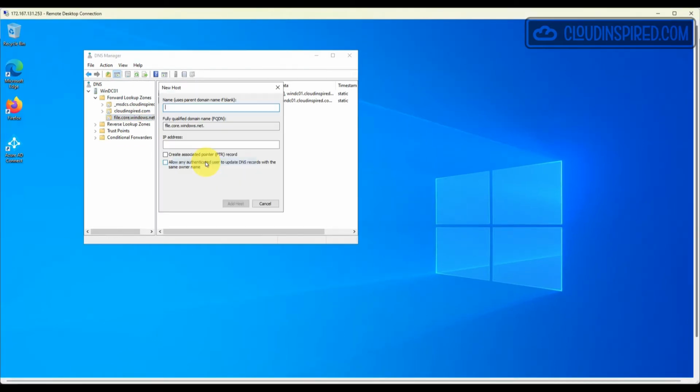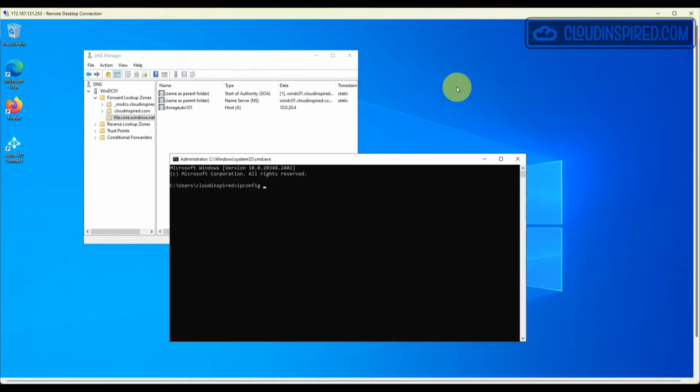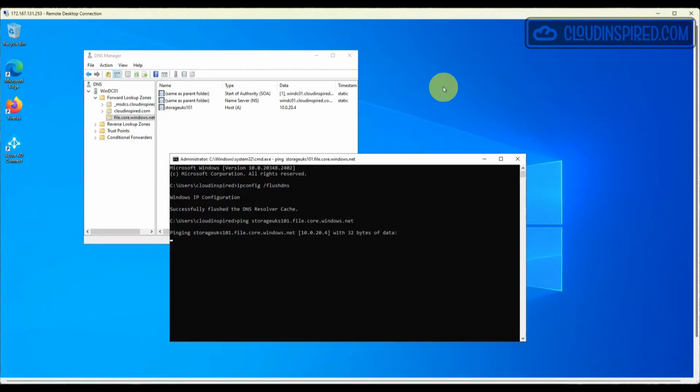Then create a new A record with the storage name and paste the IP address we copied earlier. And now we can flush DNS and we can ping the full storage name, and NS lookup shows we can resolve to our private IP address of the storage within Azure.